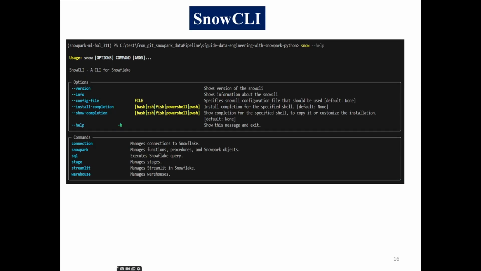The second point here is Snow CLI, which is a second product used mainly for code deployment. I think the strategic orientation from Snowflake is to merge these two products. So let's go to the demo.